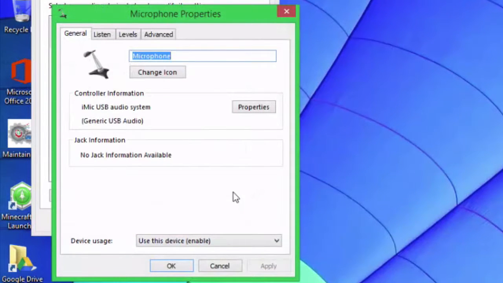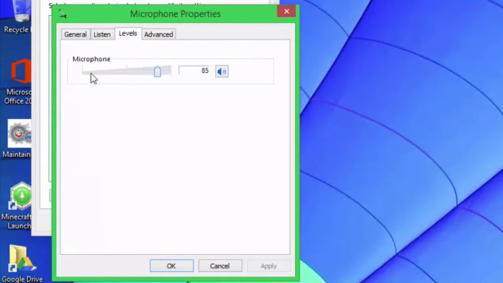In the new window, look at the very top. You have three or four different tabs. The third one over, Levels, will let you adjust the microphone sensitivity. This will only work if you have something plugged in and the computer recognizes the microphone. I would bump it up to 75 to 85 in terms of sensitivity. Too high and the sound will crackle and pop. Too low down here, you won't be able to hear anything. So 75 to 85 is good.